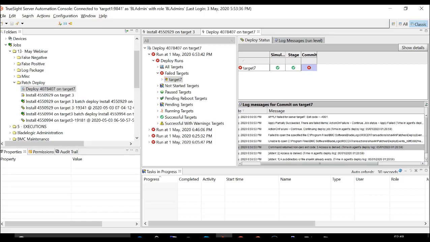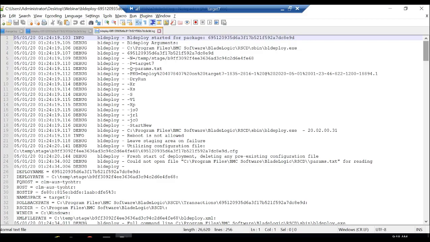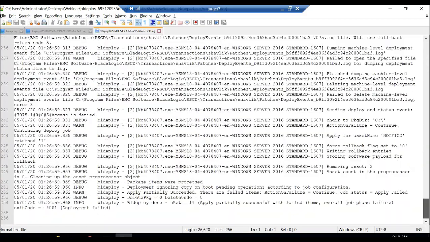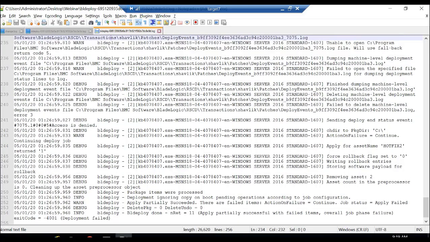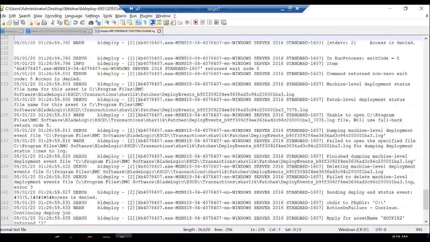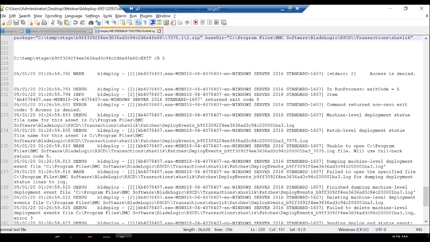In case we want to figure out the reason for this error, we'll have to go to the server and check the BL deploy logs. So I'll log into target 7. I'm on target 7 now, and I have opened the BL deploy. As you can see, it failed with 4001. Now if we scroll up here, we should see that access error somewhere. You can see that this is access denied, exit code 5.